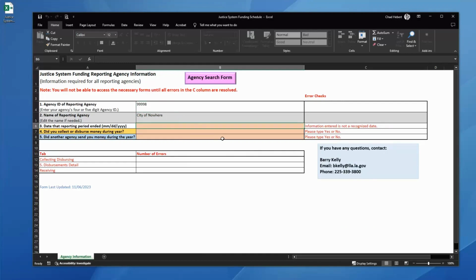Now, if you need to edit the name of your reporting agency to something else, you can edit here. But I'm going to leave it as is. Next, it needs the reporting agency period ended. Now, as you notice, this right here is error checks. So up here, there are no error checks because these are valid data. These are still blank, and so this is why these errors are prompting you to do something.